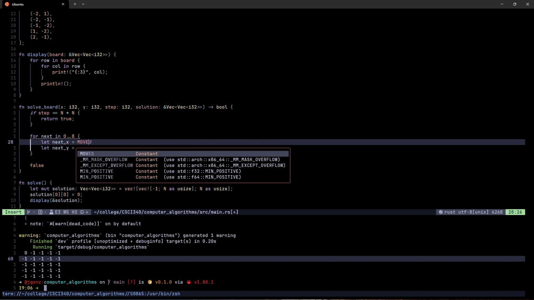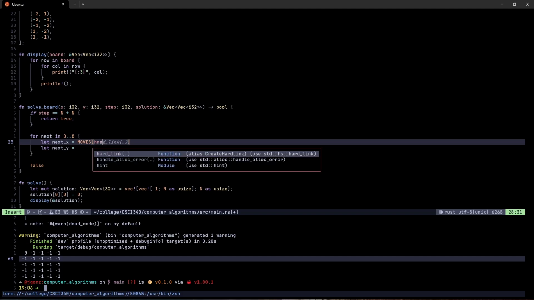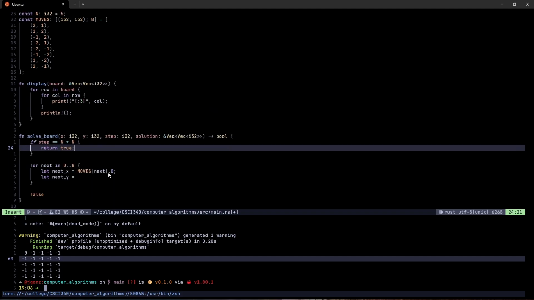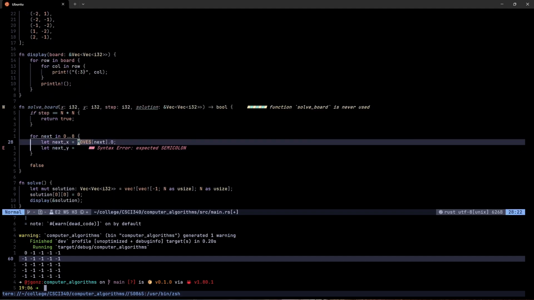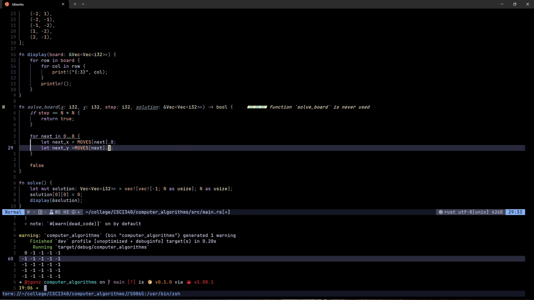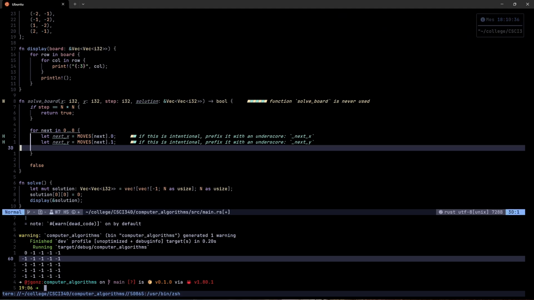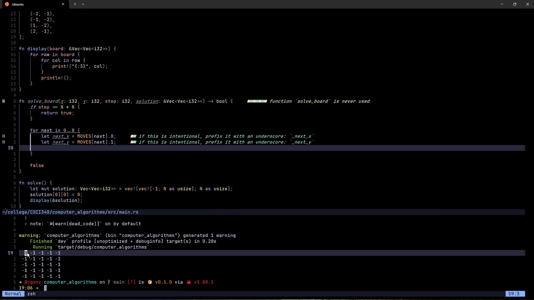So now we just take moves of next, and because it's a tuple, we want the first one for x, right? So this right here. And we do the same thing with y, but instead of 0, we're going to take the second one. Now we want to move to that position, right? However, there's a problem. For example, if we are at the top left square, there's no way we could move 2 up and 1 right. So we need to check for that.